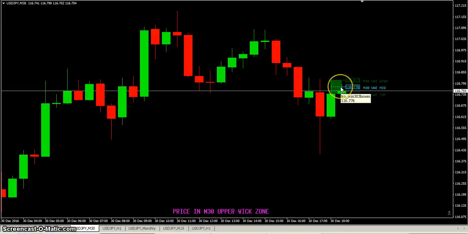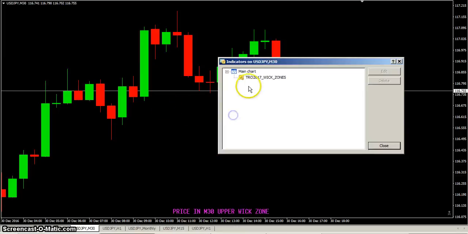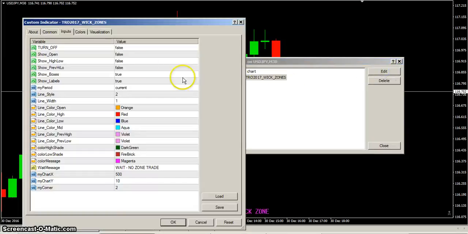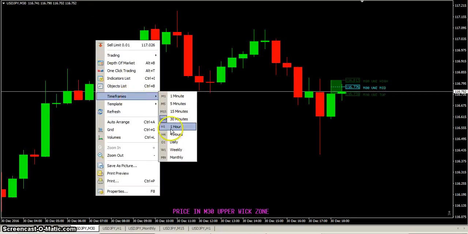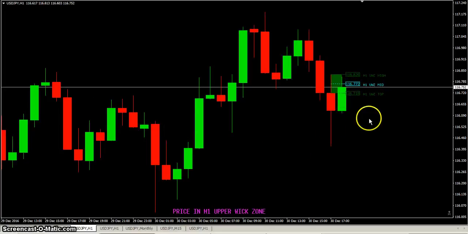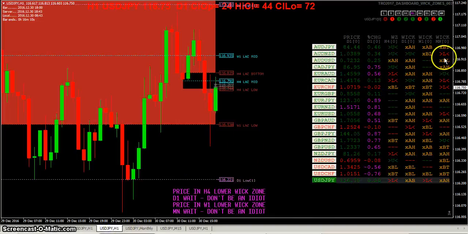So once again, we've got it set so it'll just show the previous candle's wick zone because we've got current period there. So you can look at the 1 hour. You can see it's in the wick zone. And that's about it.